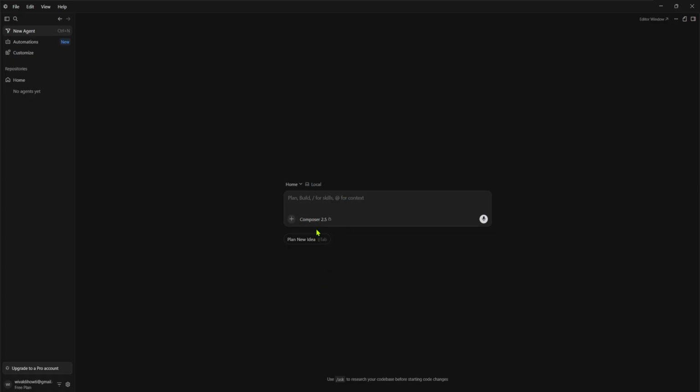First, if you have Pro version, you can select also these models, so it can be faster, more deep thinking, and so on. You can also, with this plus button right here, you can also add some files, images, and so on.